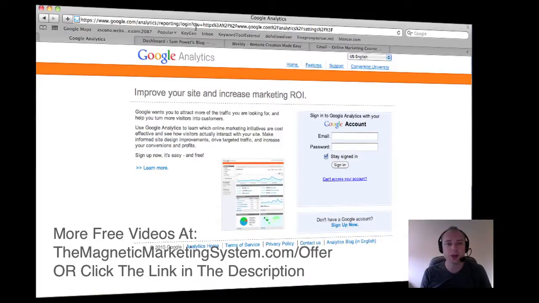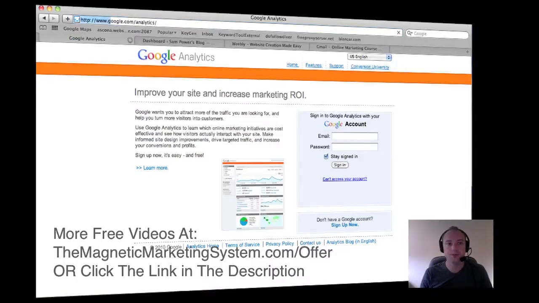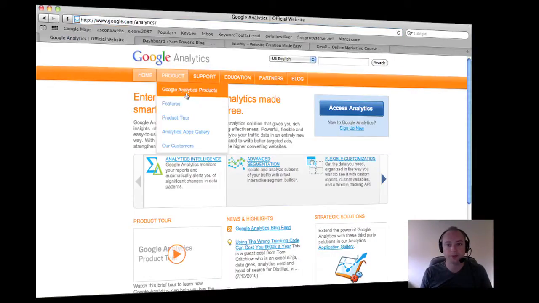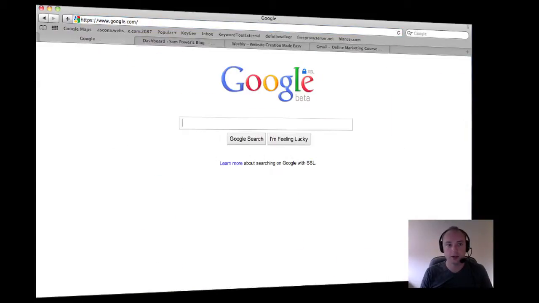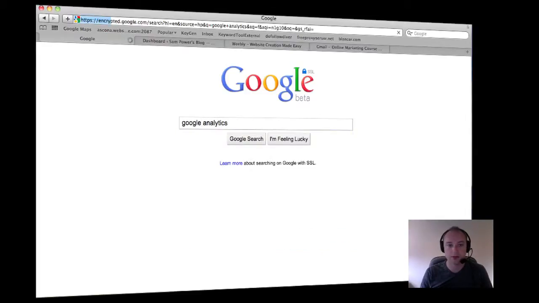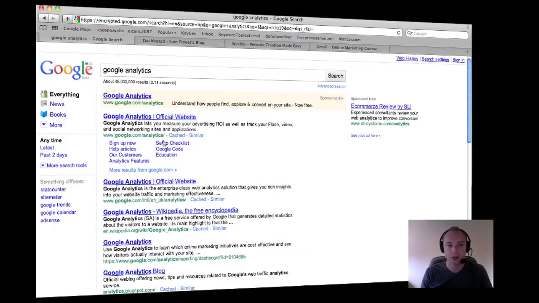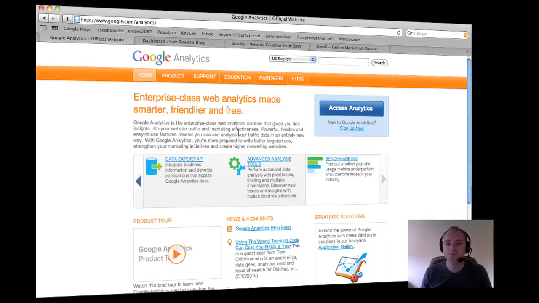So the first step is to go along to the following URL: analytics.google.com. And you can see here, this is the Analytics homepage. Another way to find it is via Google search engine itself, and just type Google Analytics, and it will usually be a site like this, google.com/analytics. They all direct to exactly the same site.